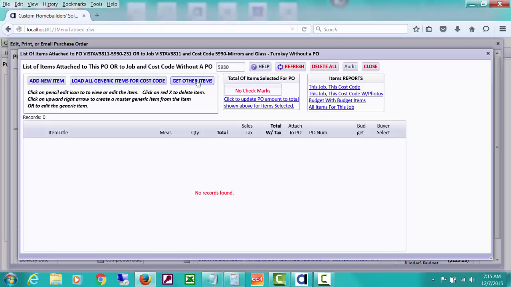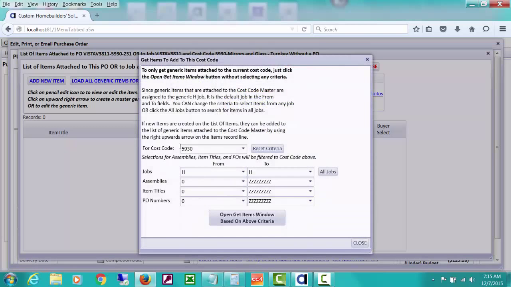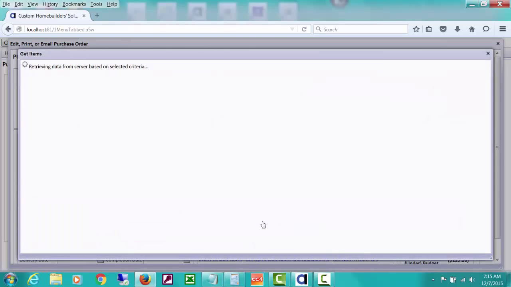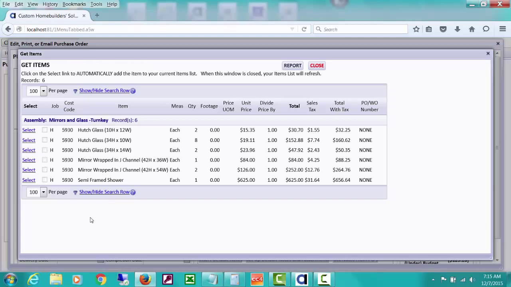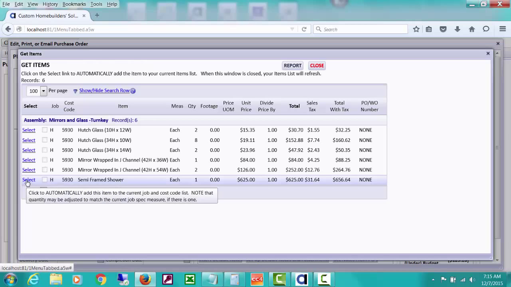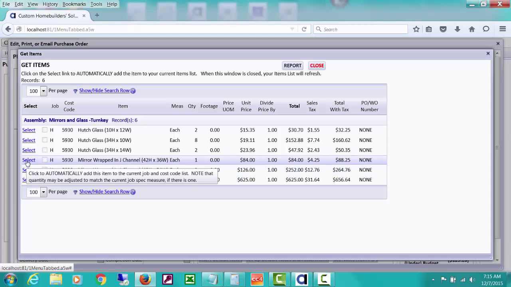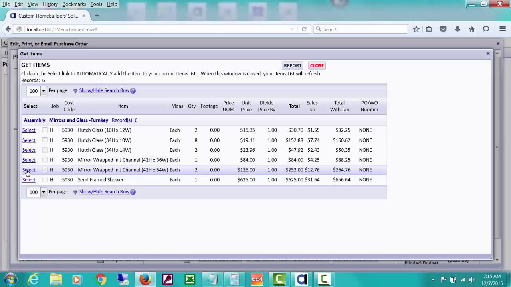But what I'm going to do is get items for this cost code, and it's already set to the job H&H, meaning that when the window opens to get items, and please watch other videos about setting up or getting items, but I'm just doing this to get some items for that particular cost code. And let's just say I need another mirror. So that one's marked as active, and we need another hutch glass, whatever these are. And then I'm going to close that.